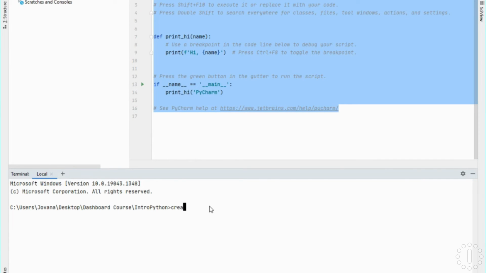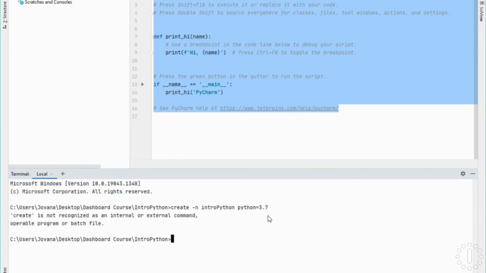First, let's start with create name. The name will be intro, for example, intro Python. Adding a version of Python, 3.7, for example. Just a second. Here we are missing the Conda word. So conda create, this means that in the Anaconda location, we are creating a separate folder, a separate environment for downloading packages.